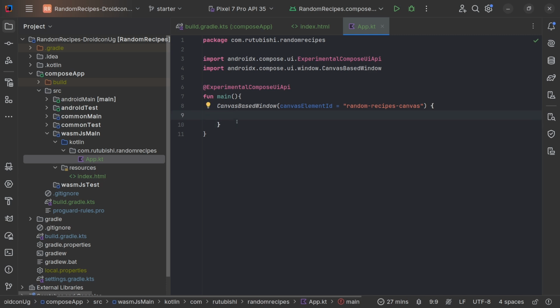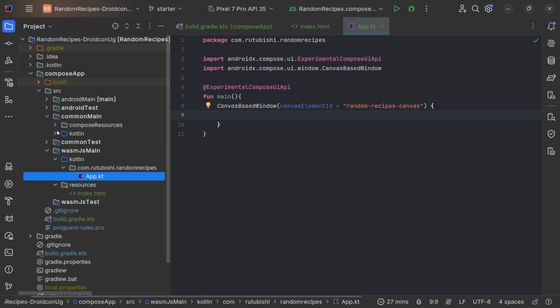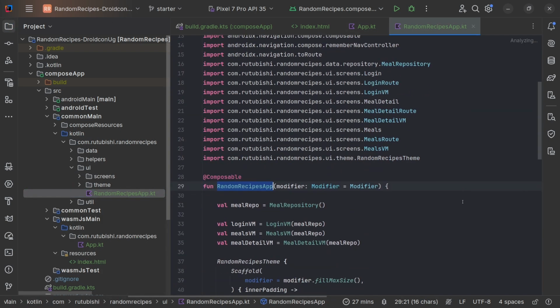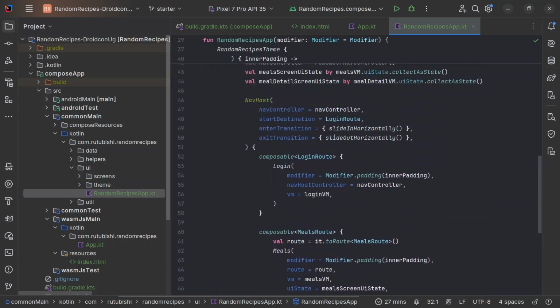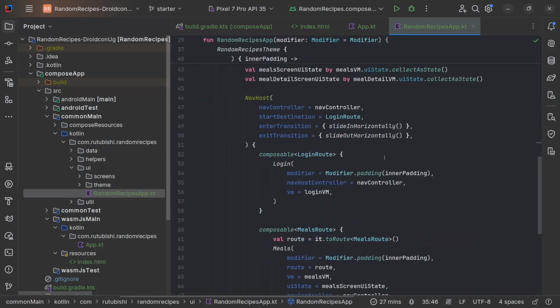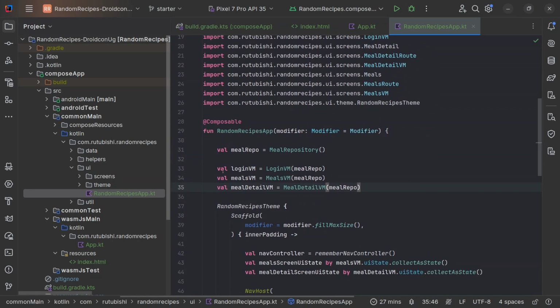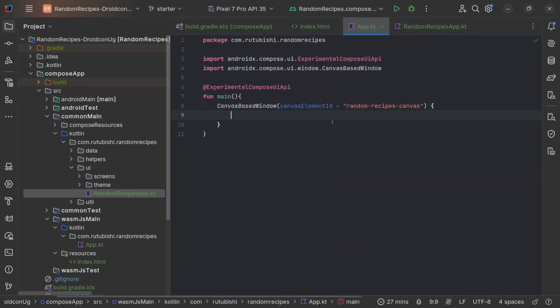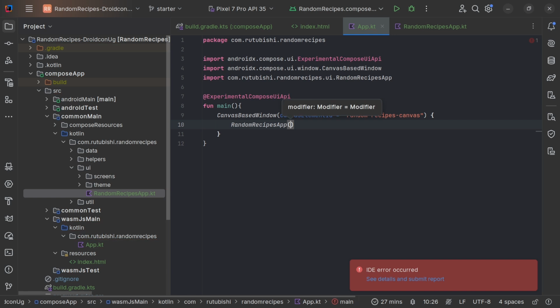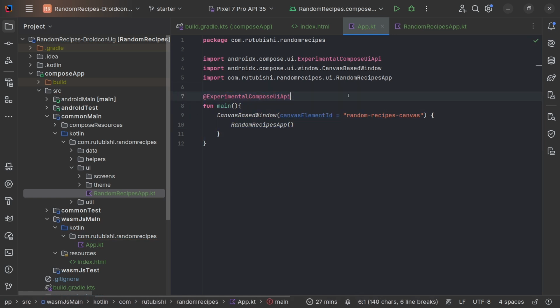Now, the last thing that we are required to do is to set up our app inside here. So we'll go into common main and just remind ourselves a little bit as to how the app looks. The app just has something like random recipes app, which requires a modifier, and then everything else goes inside. So it is safe to just call random recipes app. So that's what we'll do. Random recipes app will go inside there.